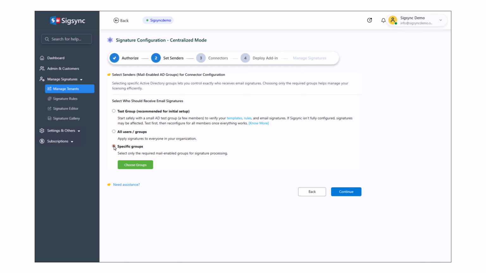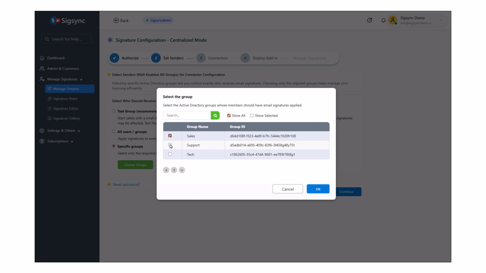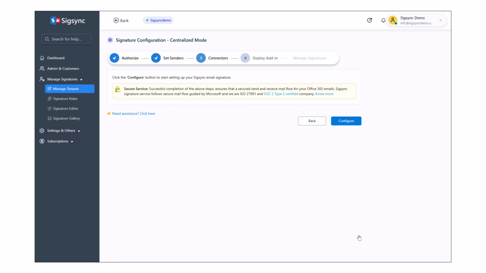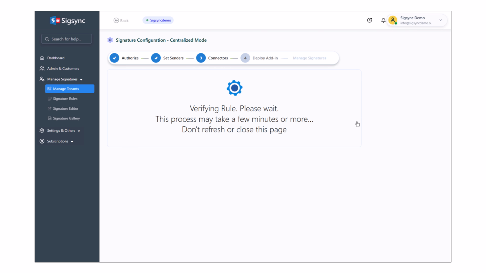If you want to apply the signature only to members of specific Azure Active Directory groups in your Office 365 tenant, select the Specific Groups option. Click the Choose Groups button, select the required group, and then click OK to proceed. The selected AD groups will be displayed. Now click the Continue button to proceed. Click the Configure button to continue with the Sigsync signature configuration.